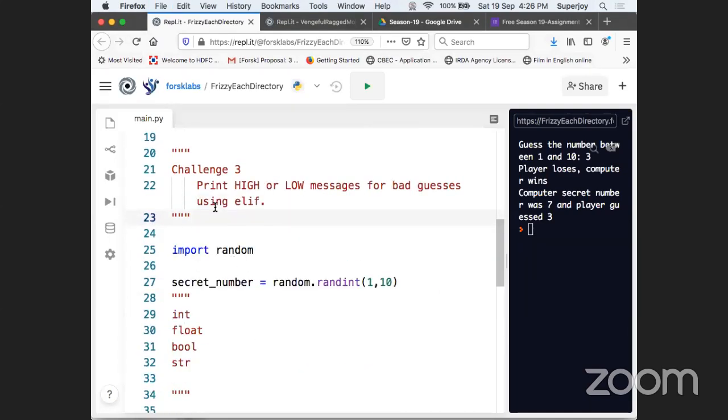What is challenge 3 in the continuation of this application development? Print a high or low message for bad guesses using elif. What it is telling us is that whenever there is a wrong guess, whenever the secret number is not matching the guess, we have to print one more message, whether the guess was high or low. Either it would be high or it would be low. It cannot be equal. Equal only happens when the player is winning. But whenever a bad guess is there, that means the player is losing the game and the computer is winning the game.